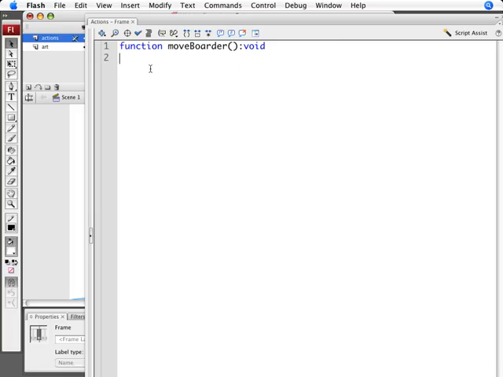Press enter or return to go to the next line. Open curly brace. Next line, close curly brace, up arrow, and then enter or return. And inside of these curly braces is where we write what happens in the moveBorder function. So all I'm going to do is adjust the border's position.